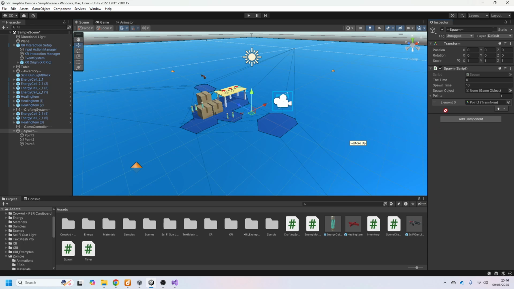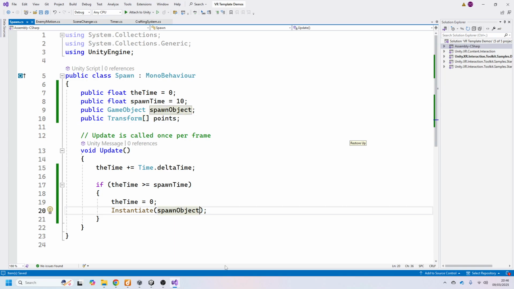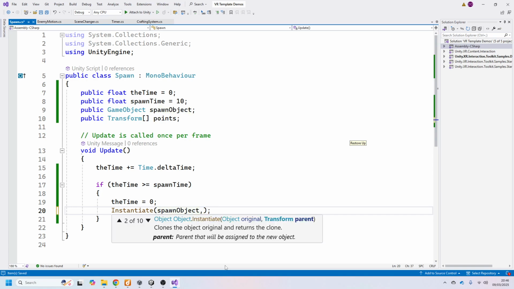And I'm going to do the same for point 2. And I'm going to do the same for point 3. This has now created an array of 3 points you could possibly choose to spawn in. So, what we can do here with instantiate is, this is the thing I wish to spawn, comma, this is where I wish to spawn it.